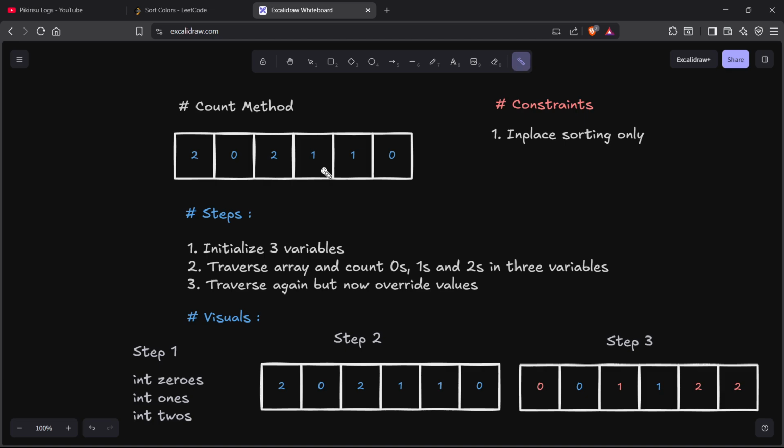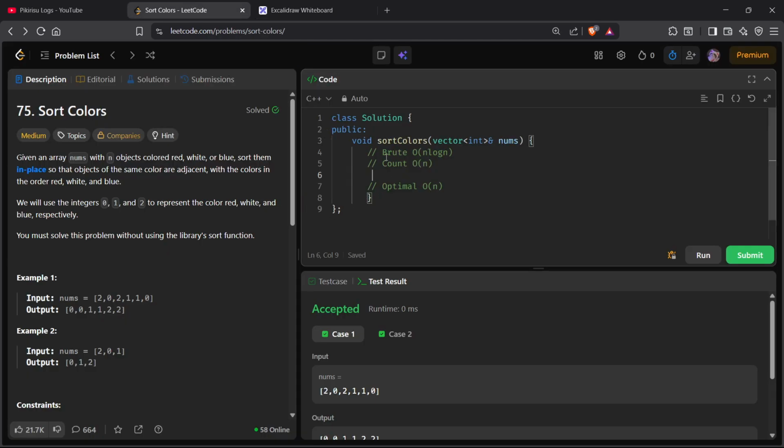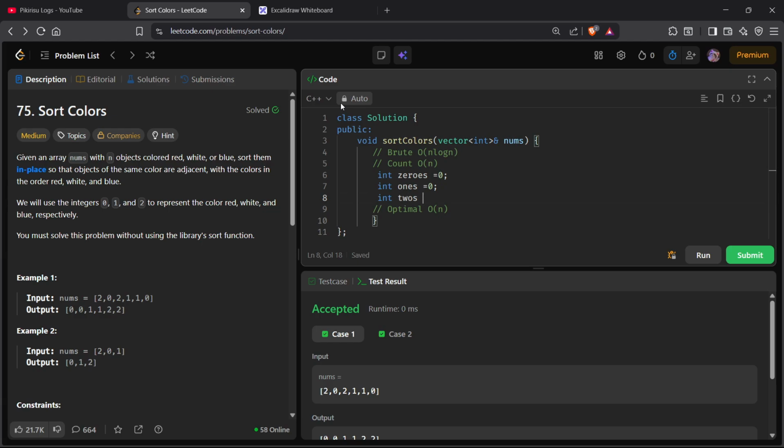Let's code this one. The first thing you have to do is declare the counting variables. So int zeros is equal to 0, int ones is equal to 0, int twos is equal to 0. I've declared three variables over here.